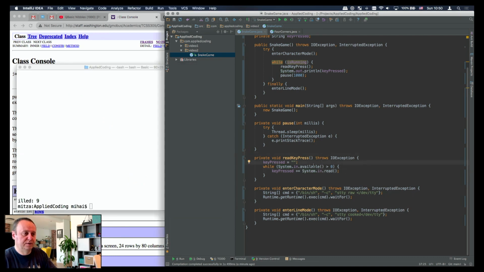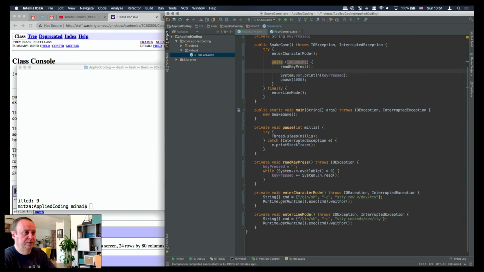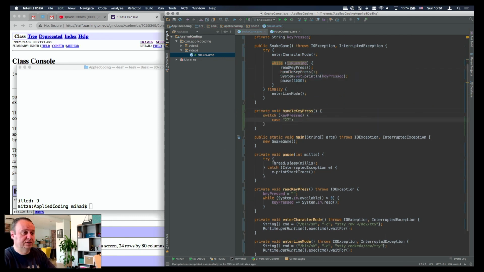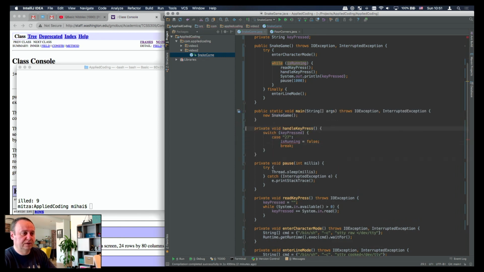So let's first do an initial key press handler. In case we press escape, 27, let's make isRunning false, so then the program will actually exit. So what happens here is we switch on the key pressed string, and in case it's the string 27, then we stop the program.